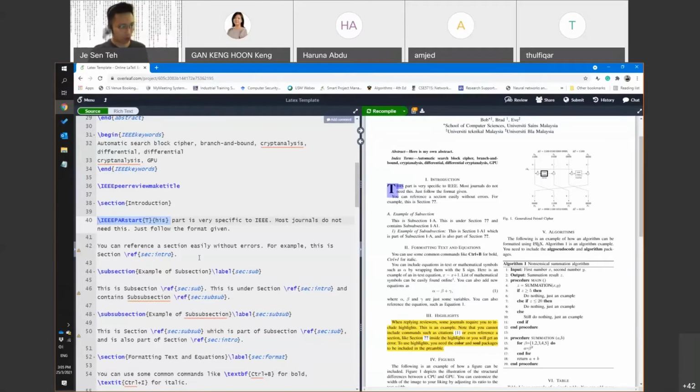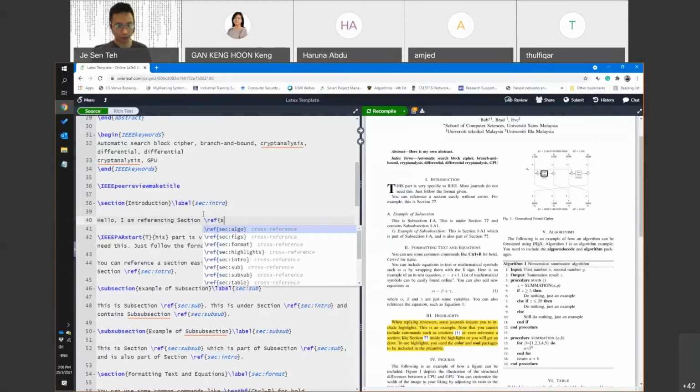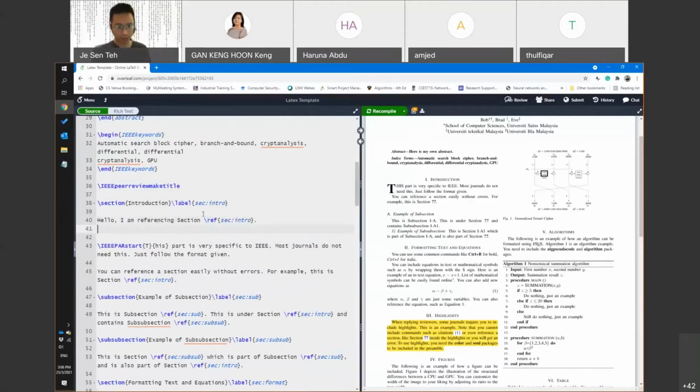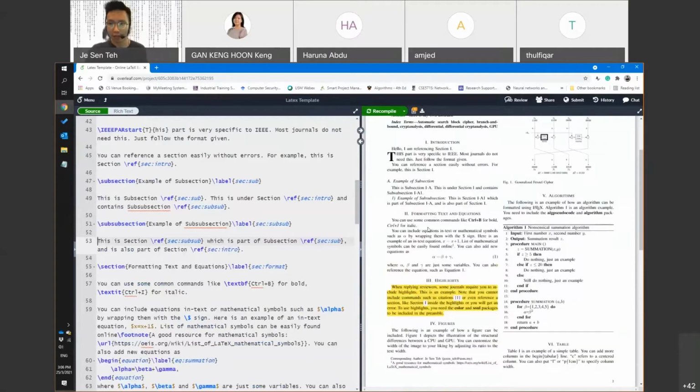Okay, so I hope that everyone has tried creating a section, creating a label for your section and referencing that label. Just to show you one last time, I created a section called introduction. I give it a label called intro, and then I can say, hello, I am referencing section. And when you're successful, you will create the new sentence with the correct section number. All right, so let's move on to the next part.